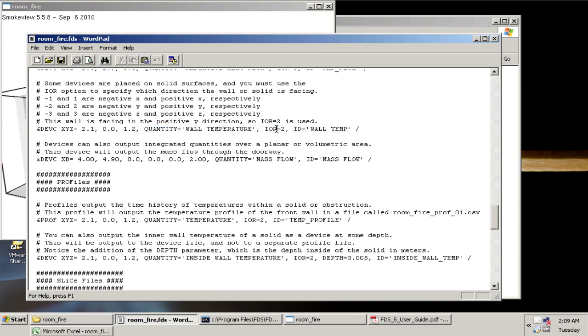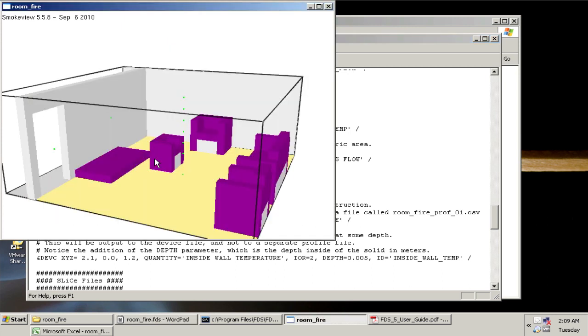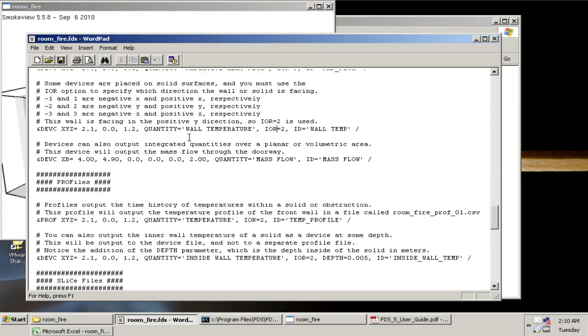IOR is 2, and this orientation parameter is important for telling it which direction the wall or the solid is facing. In this case, this is my X dimension, this is my Y dimension, front to back of the room, and then the Z dimension is the vertical dimension. So this wall is facing towards the back of the room, which is the positive Y direction. In that case, I've specified IOR equal to 2. The other IORs are here accordingly: -1, 1, -2 and 2, -3 and 3 should be where the wall is facing.